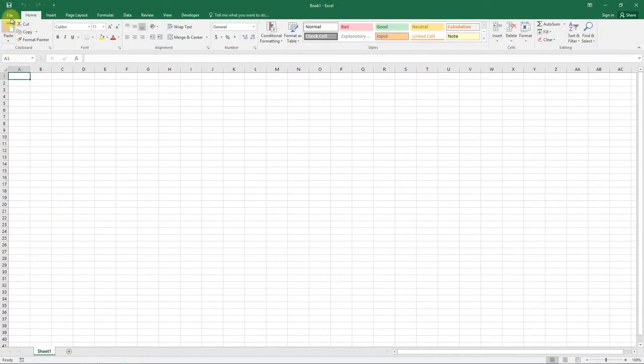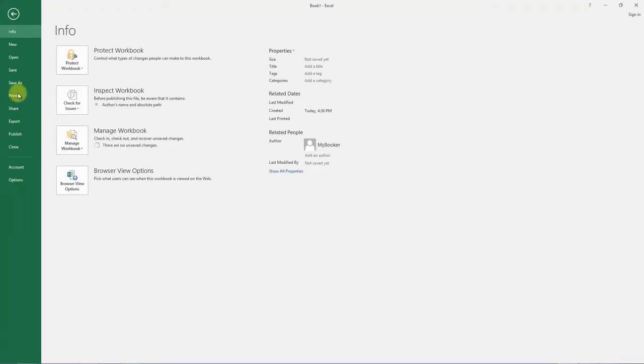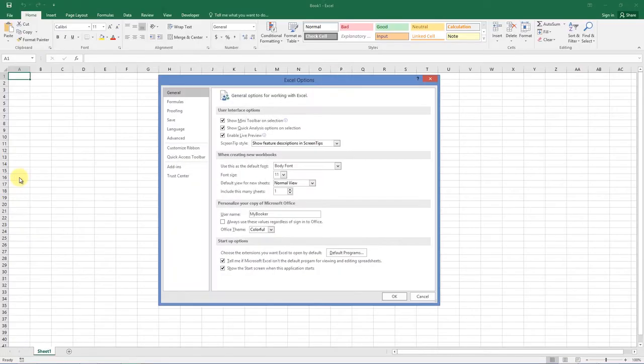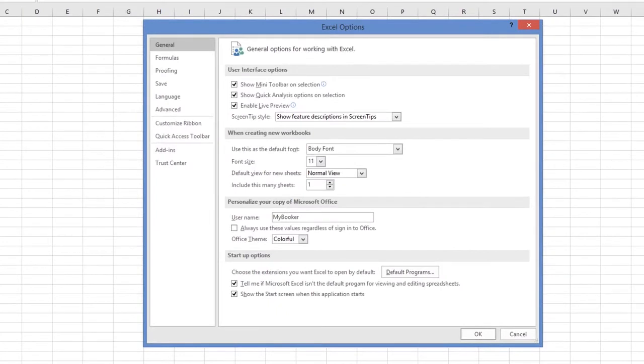How to do that? Go to the File tab and then click Options. From the Excel Options dialog box, on the General page, look at the When Creating New Workbooks section. Include these many sheets option. Change this number to whatever you want, for example, 5, and press OK.